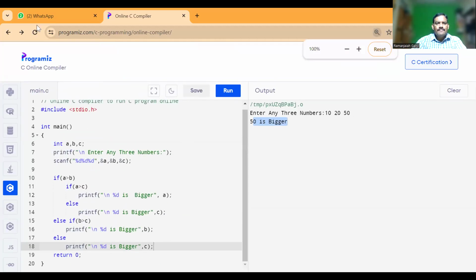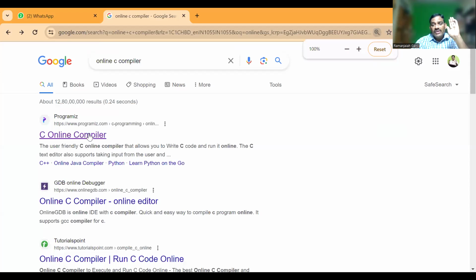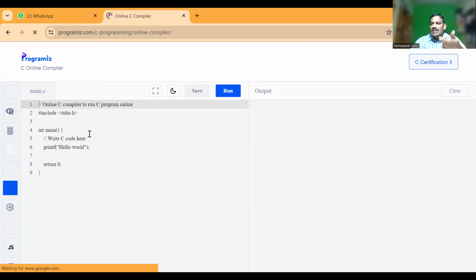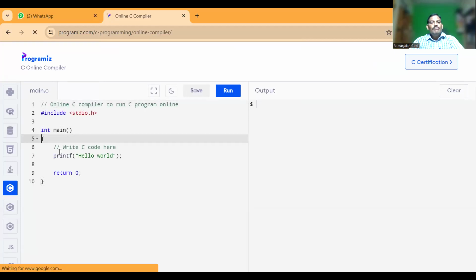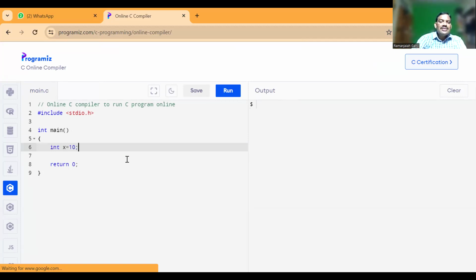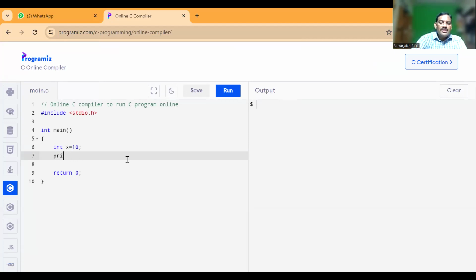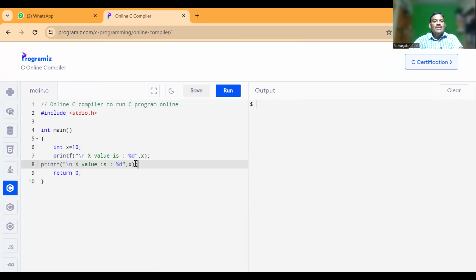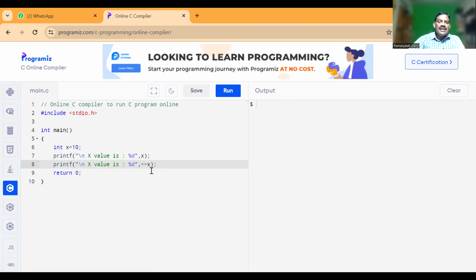Start with this. See, these are very important operators in C. Plus plus means increment by 1. Minus minus means decrement by 1. Remember, plus plus means increment, minus minus means decrement. x is equal to 10. Here I am printing printf, \n, x value is %d. Directly I am printing the x value. Control C, Control V. I am going to print ++x.